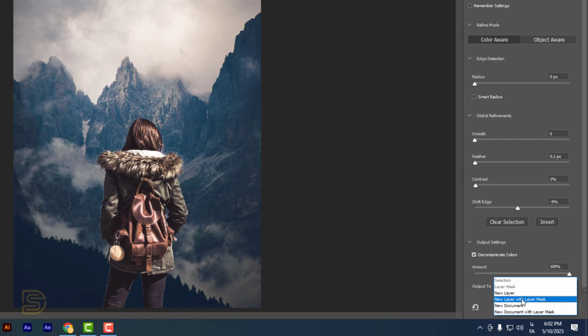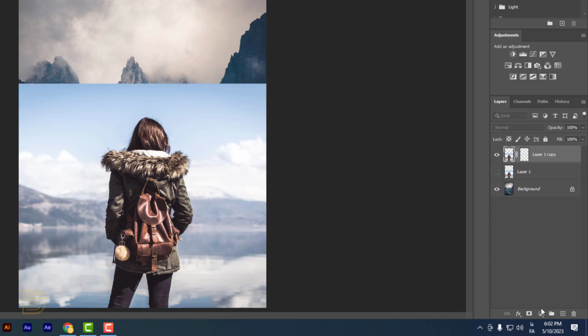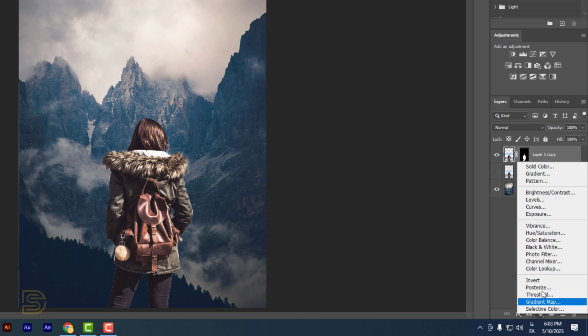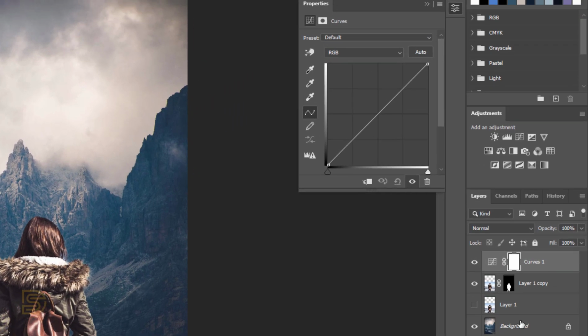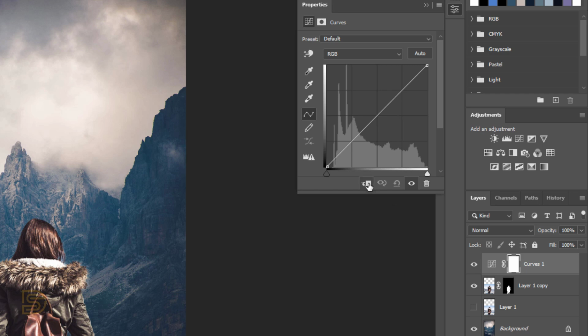Choose Output to New Layer with Layer Mask and click OK. Go to Adjustment Layer and choose Curves. Click on this icon to only affect the layer below it. Double-click on this, not on the mask.